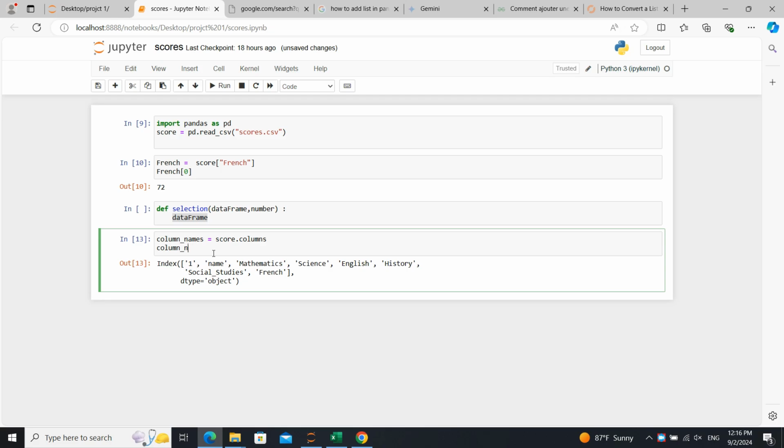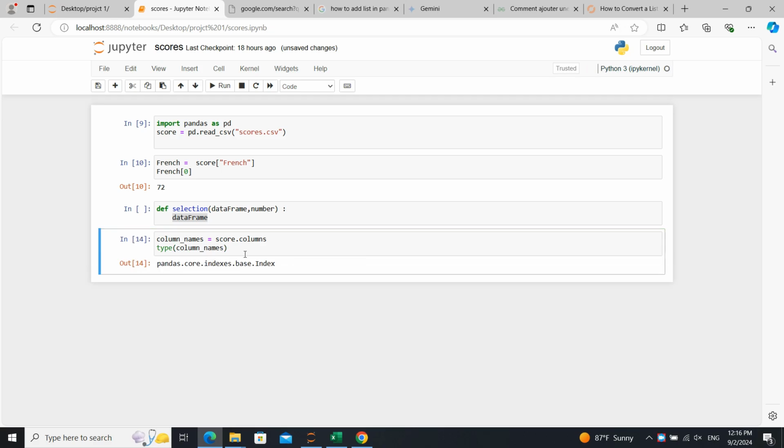Now we can see what type it is. Type of column names. Okay, remove. This is enough for today. We just did some data things with our data. In the next lesson, we are going to write the for loop. See you tomorrow.